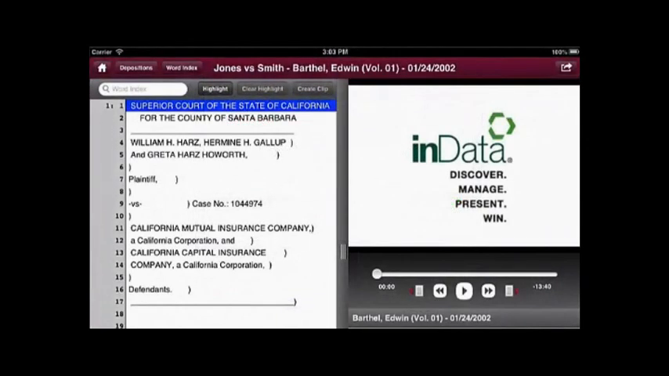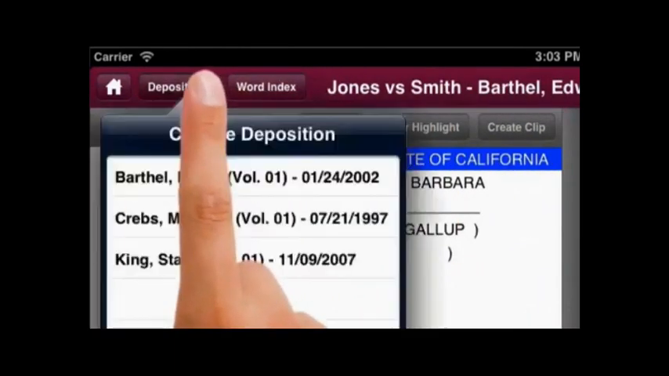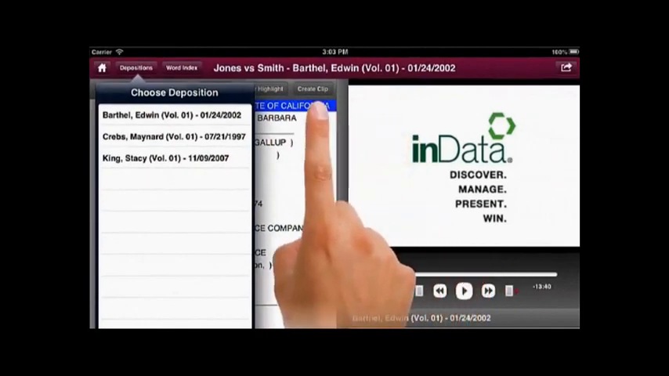If you want to return to the home page at any time to open another case, press the Home button. To choose another deposition within the case folder you are working in, press the Depositions button in the upper left corner of the screen and select the transcript you wish to view.